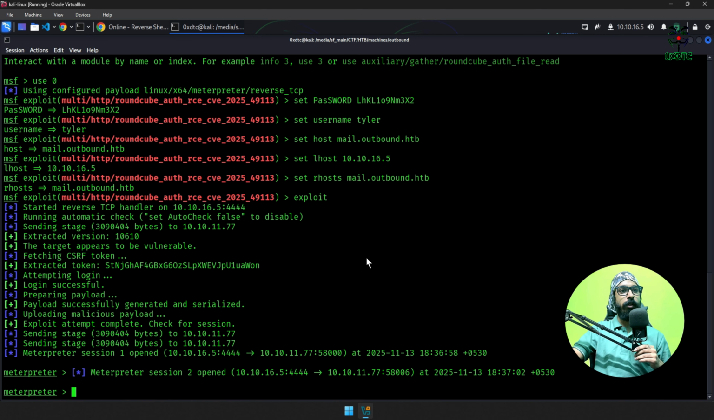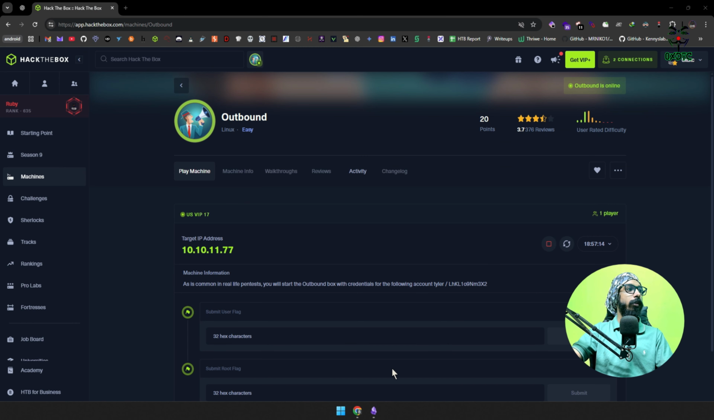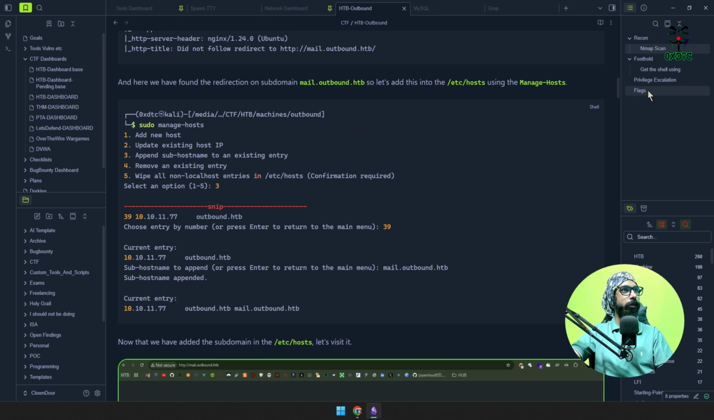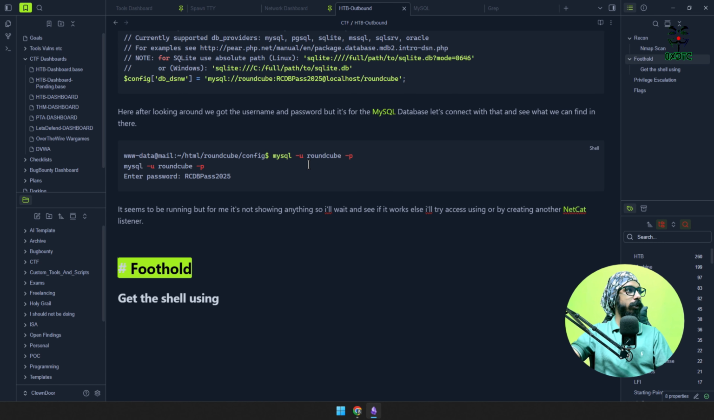Okay, so we got a new Meterpreter session, session 2. I started a whole new session because it wasn't working properly. So this time what we're going to do is wait, let me fetch it. There it is. So we're going all the way down to foothold.